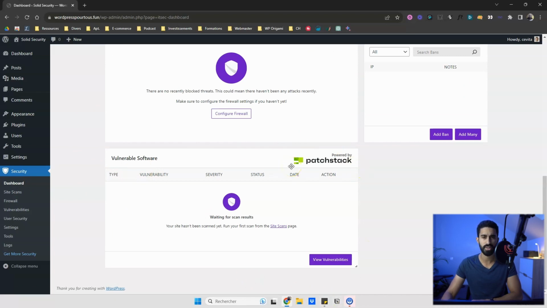So now Solid Security has an integration of PatchStack, so you can have virtual patches in the pro version. So what's the difference? In the free version of Solid Security, you will be notified each time you have a vulnerability on your website. It can be about your theme, it can be about a plugin. If you have a vulnerability, you will be notified and you can come to your website, make an update, and you should be fine. This is the role of PatchStack.